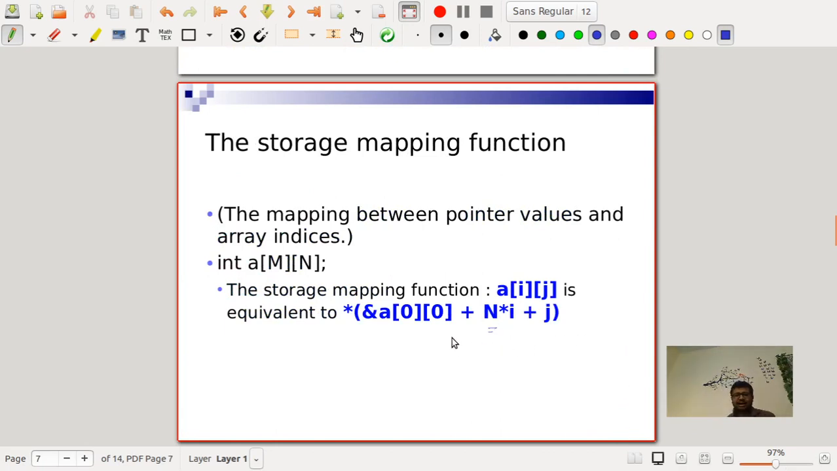I'd like to point something out to you, which is going to be important later. In this expression, the second dimension appears, but the first dimension does not. So n appears, but m does not appear. To evaluate the address of A[i][j], I need to know capital N, but I do not need to know capital M. Let's keep this in mind. It will be relevant soon.